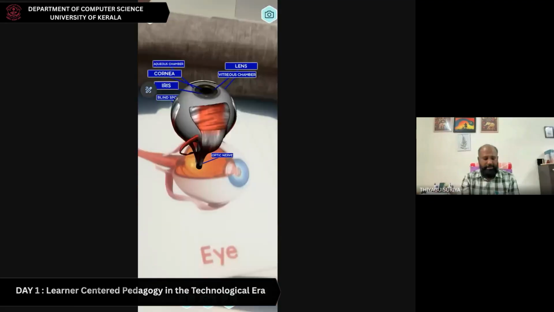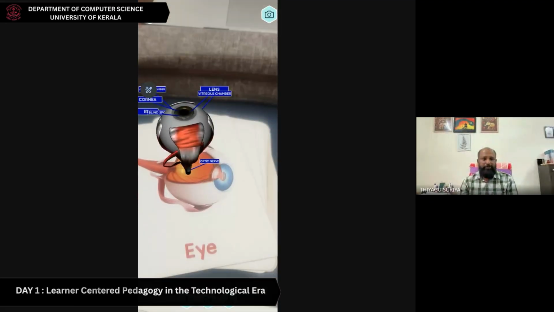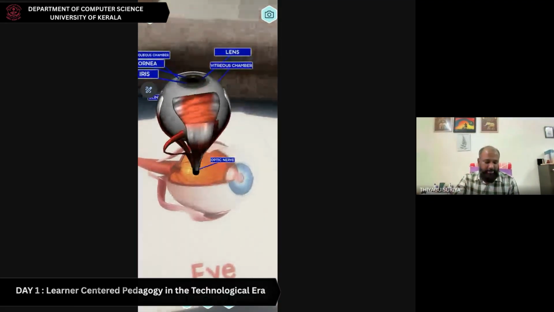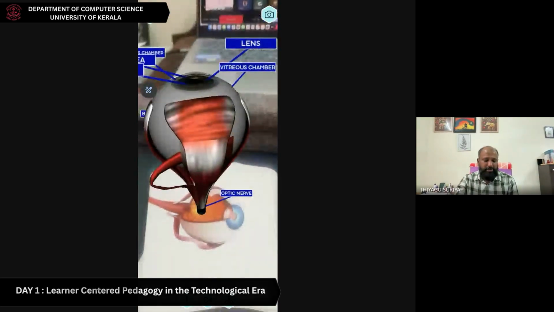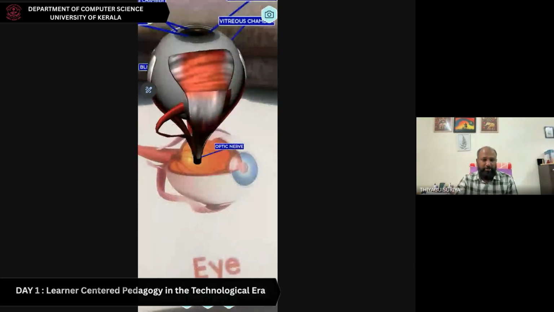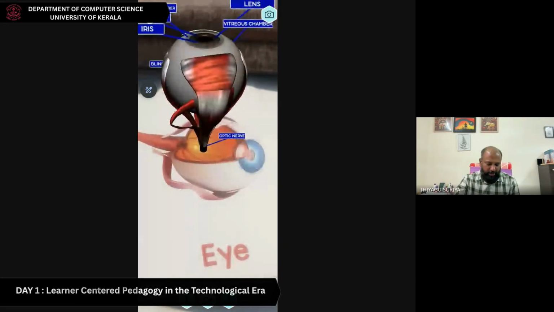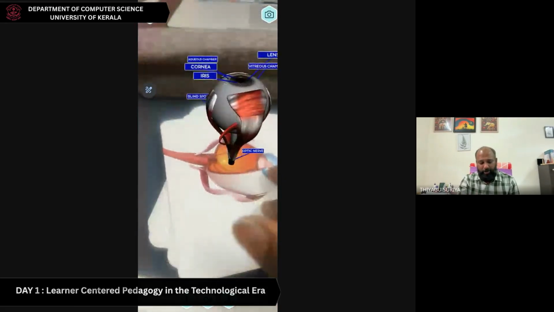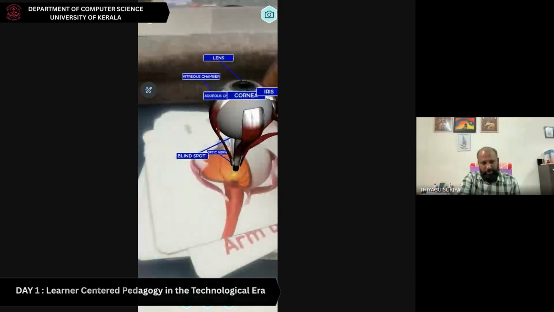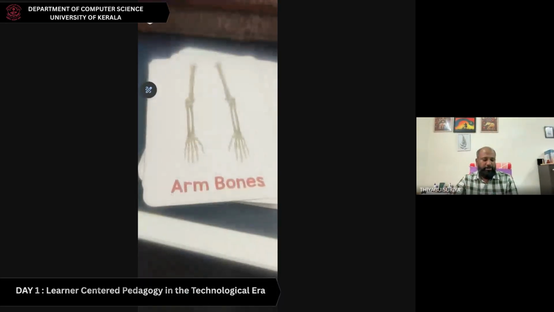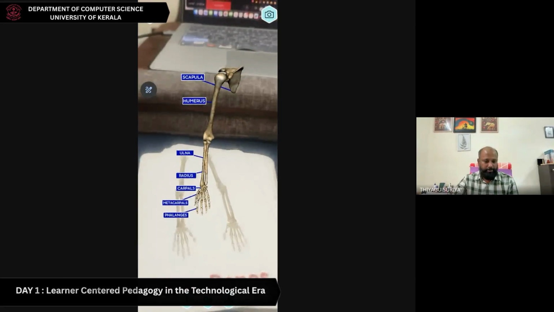Now you can see this eye. So all the physical organs, let them learn by themselves. Even I can zoom this. I can zoom in on the big one or minimize it. If you want to go to this mode or that mode, you can modify. I can rotate it 360. Just rotate this. This is the arm bones.